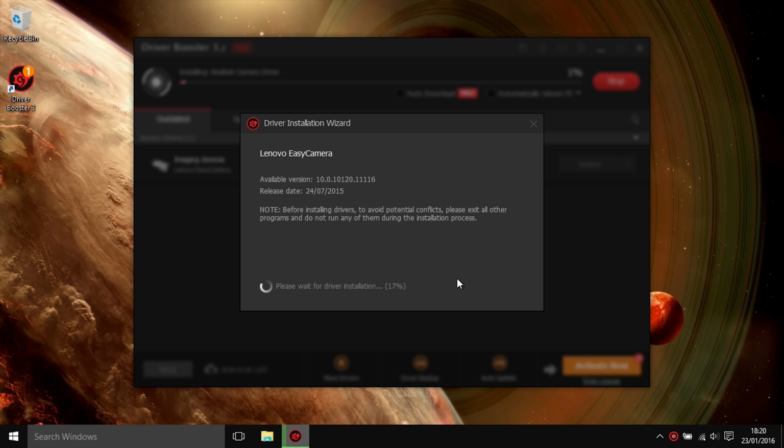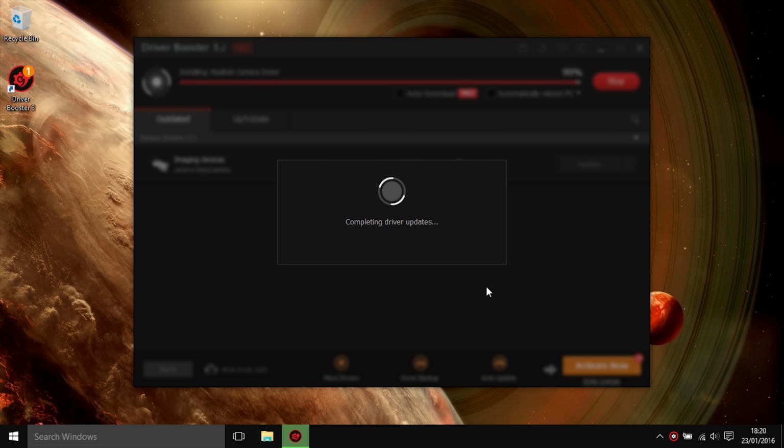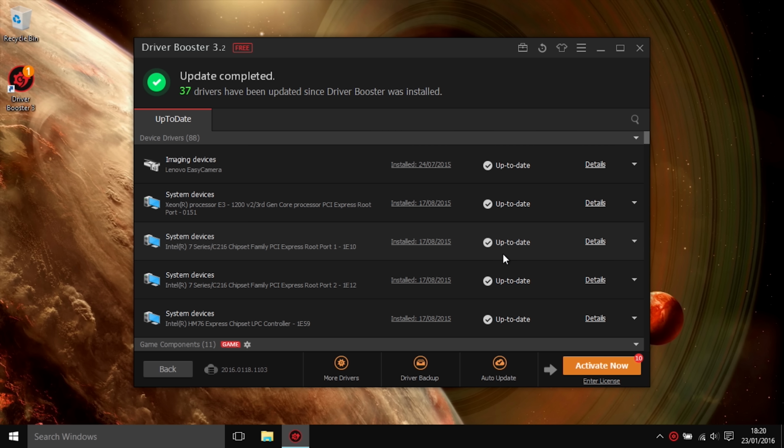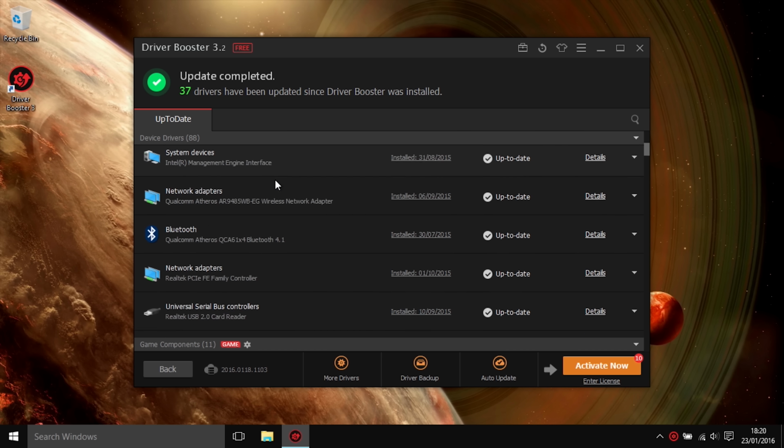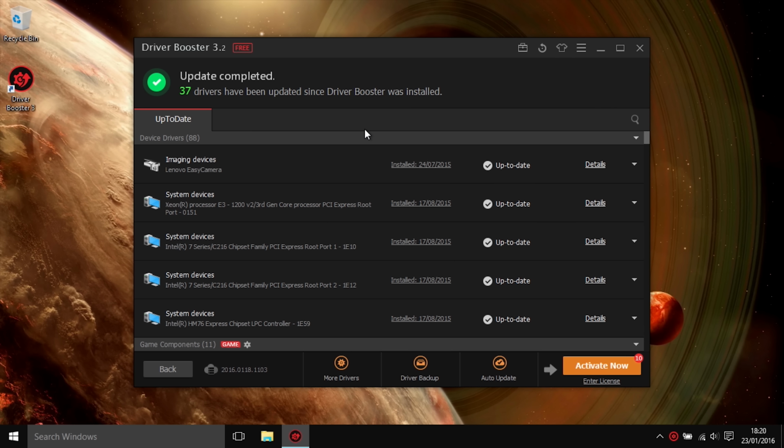Then it will start installing the driver on your computer. Hopefully this shouldn't take too long. As you can see, it's completed, and that is the driver updated, so I'm going to click done. Then it checks again for any other drivers that are out of date, and as you can see, none of my drivers are out of date now. So now all my drivers are fully up to date.